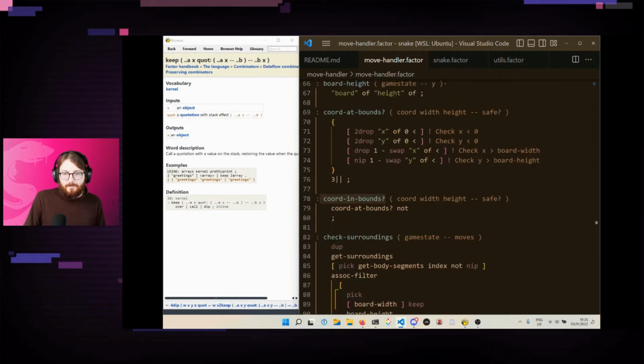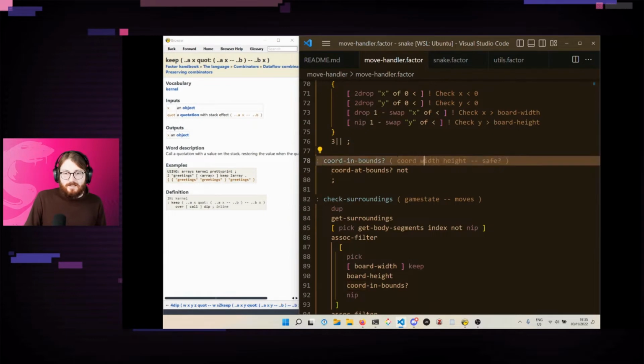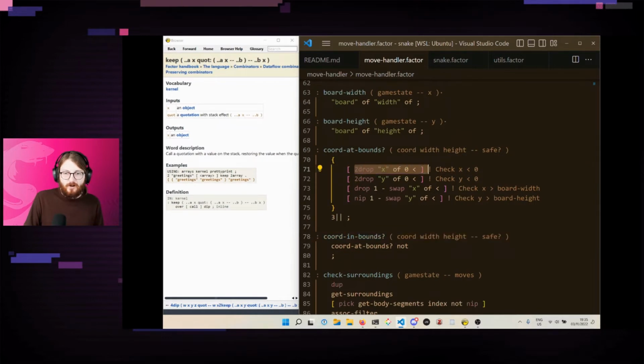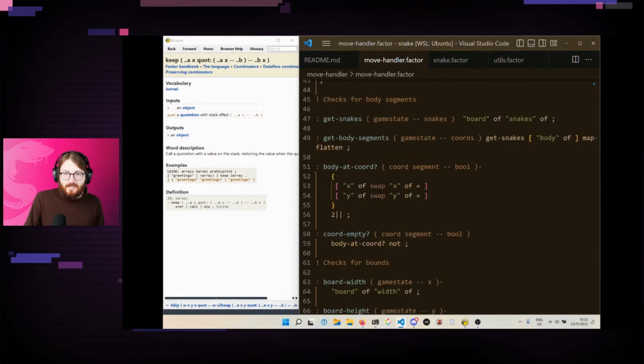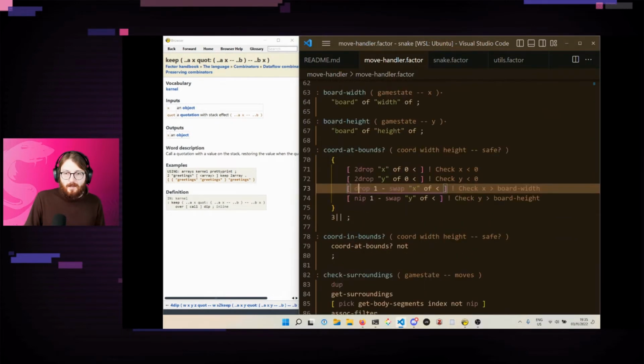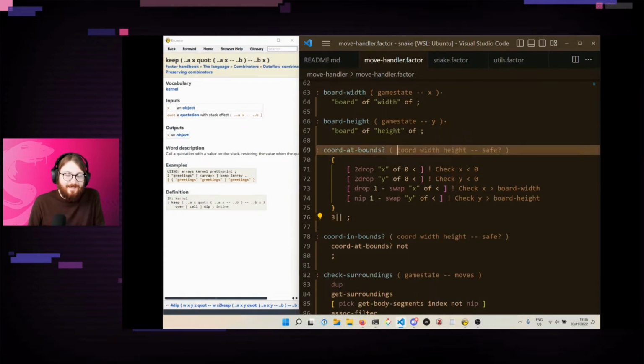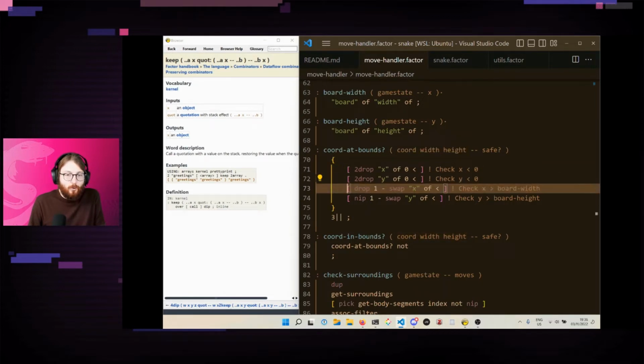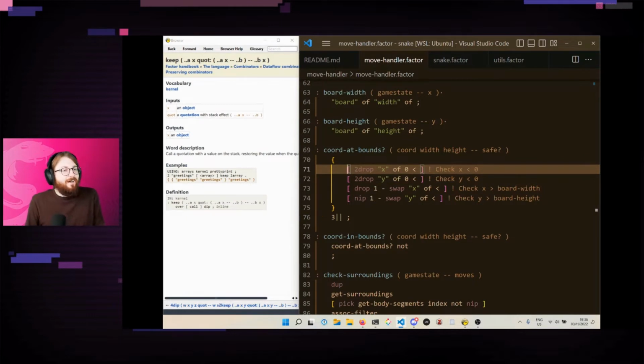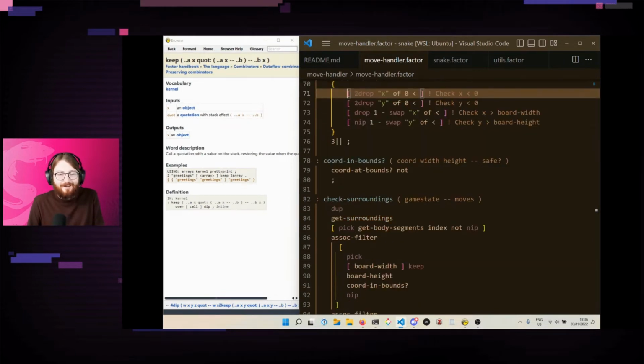So what coord in bounds does is it takes a coordinate, it takes a width and a height, and it checks whether that coordinate is in the game bounds. So this is a very similar setup to the get surroundings here. We have a bunch of anonymous functions in an array, but this time we're running free or, which means it takes 3 things from the stack, gives those things to each of these functions, and then it runs Boolean or across all of the results. Really, it's all these little shorthands for doing multiples of things are buck wild.